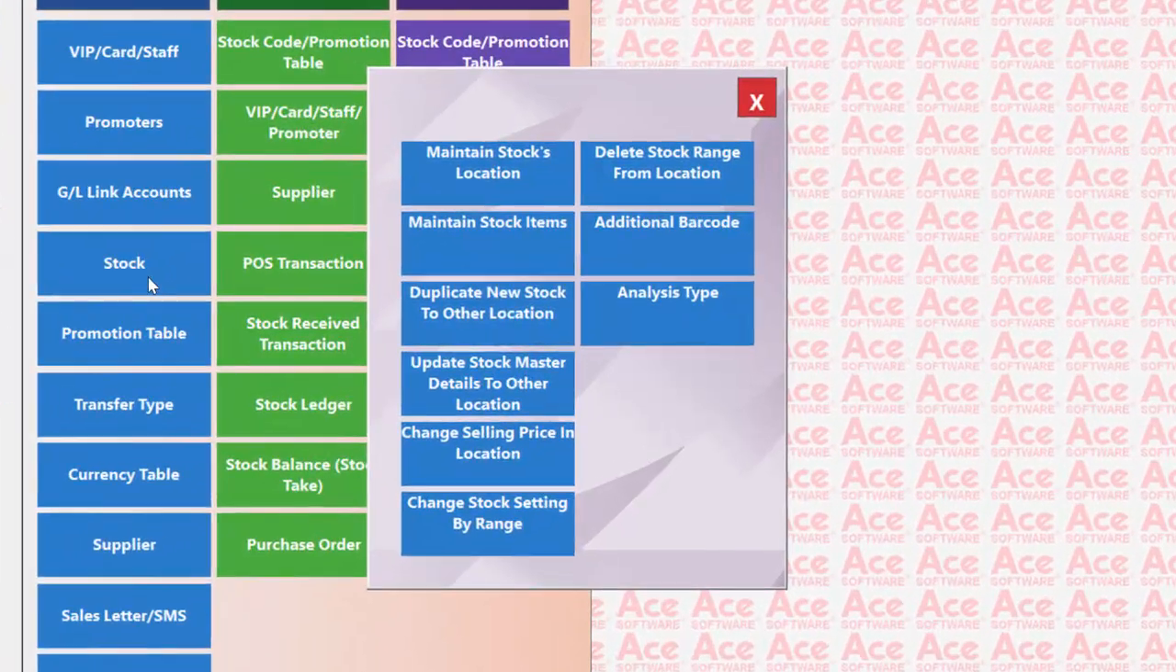So under the stock, there are a lot of other options. For example, duplicate new stock. When you start a new location, all you have to do is just use this particular thing called duplicate new stock to new location, so you don't have to key in all the stock codes again. You open a new location, you just duplicate from an existing location.